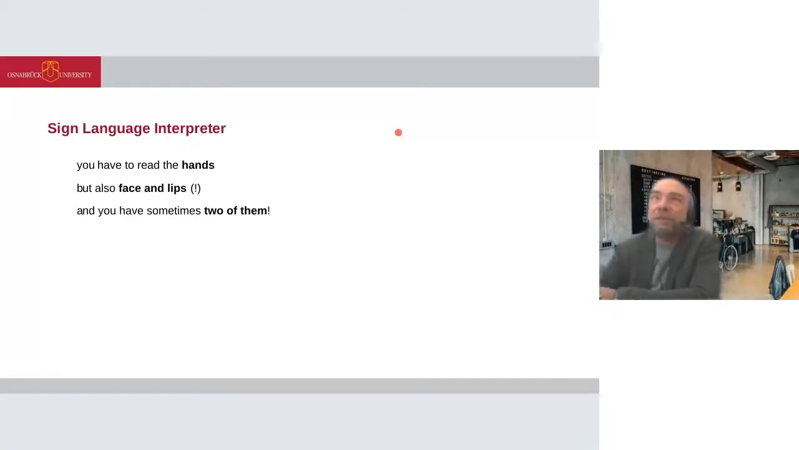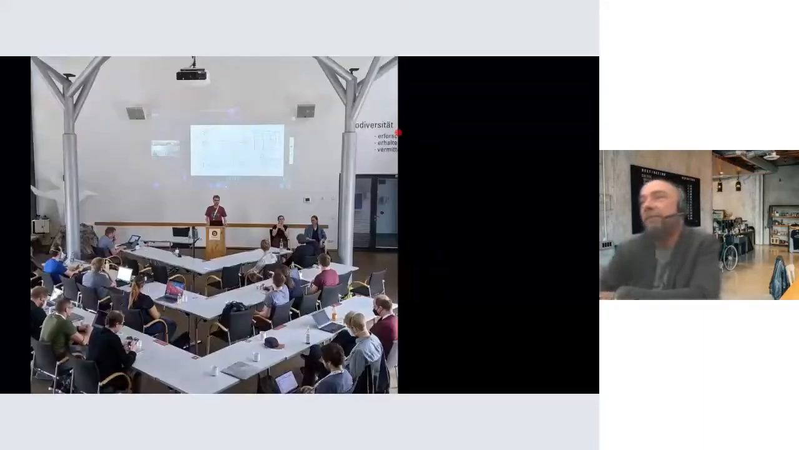So we also have a sign language interpreter here in the session. In case you follow this person, you read the hands, you read the face, and the lips, of course, and sometimes you have two of them. So pinning one video is not enough.